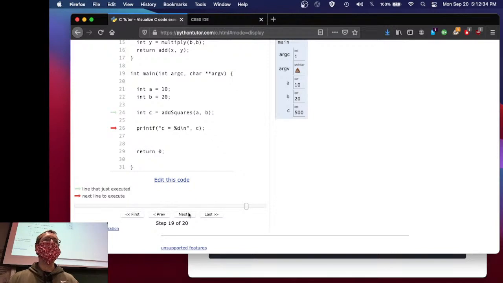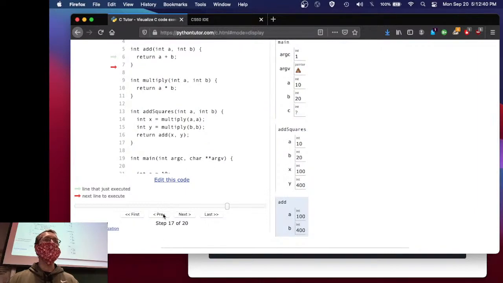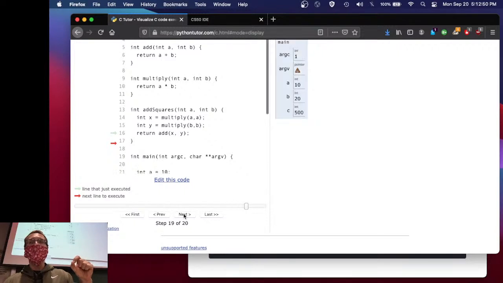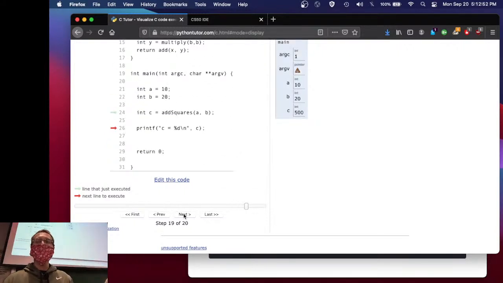and 500 is ultimately returned to the calling function. And C receives that value. You saw all those stack frames getting destroyed, right? So main calls add squares calls add. When add is done, that stack frame is destroyed. When add squares is done, that stack frame is destroyed. When the entire program is done, well, it's not going to show it here because I end the program, but the entire program and its main stack frame is destroyed.